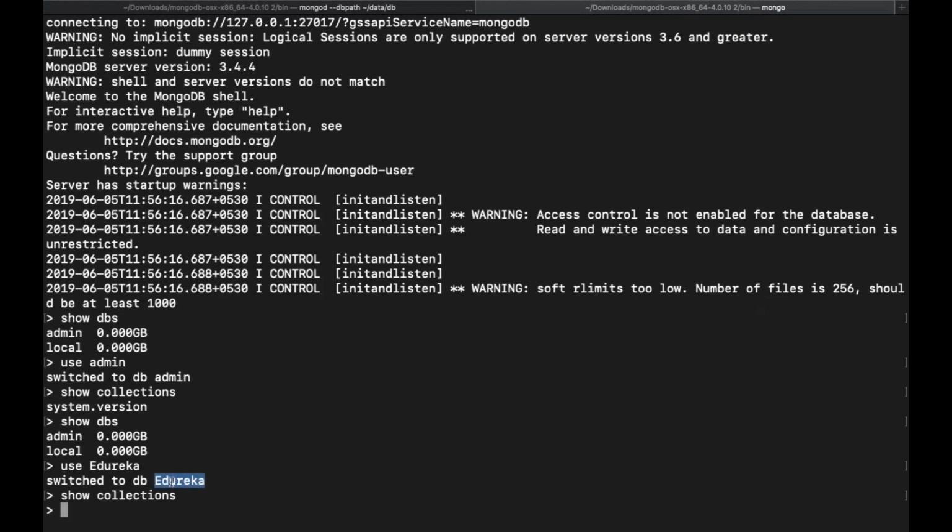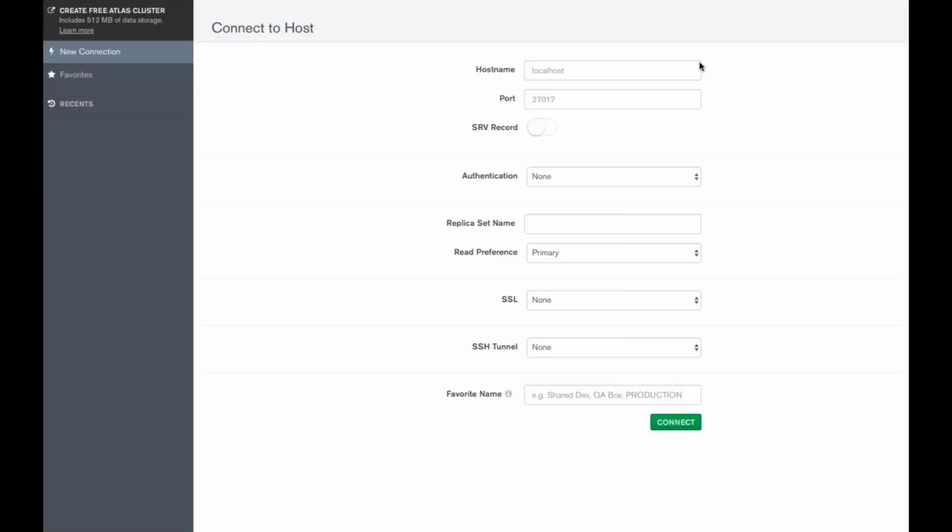Edureka is a new database which is created by using the use command. Now we're going to use this database and add records to it and create collections in it, which will be used in our CRUD API. Before moving to the development part of our API, I was just going to show you another tool which MongoDB provides us, which is called Compass.